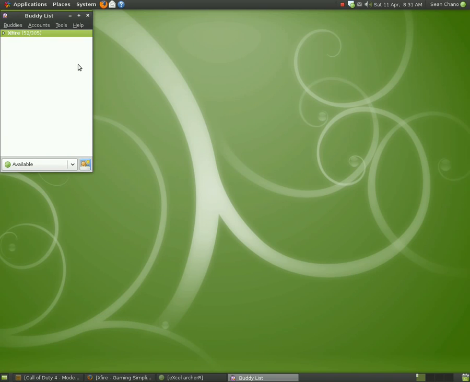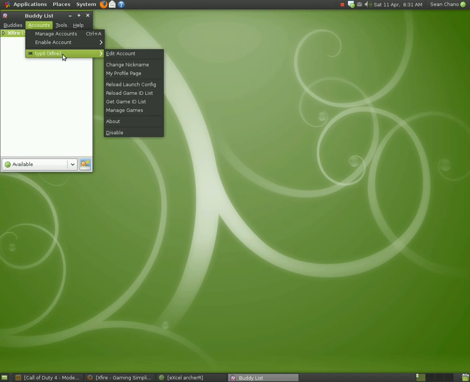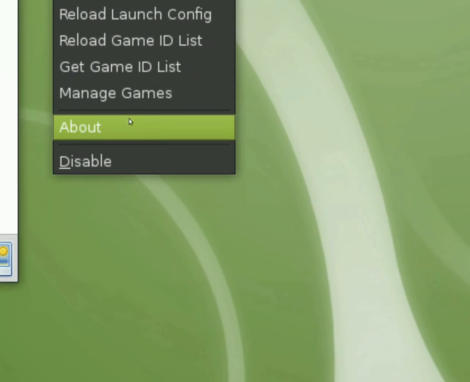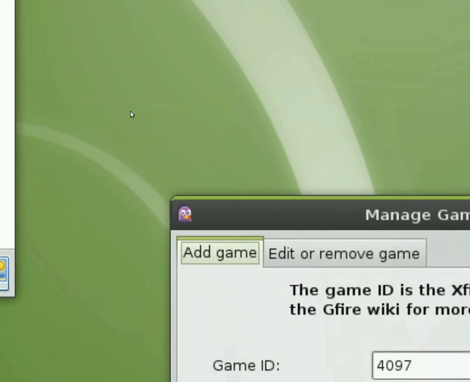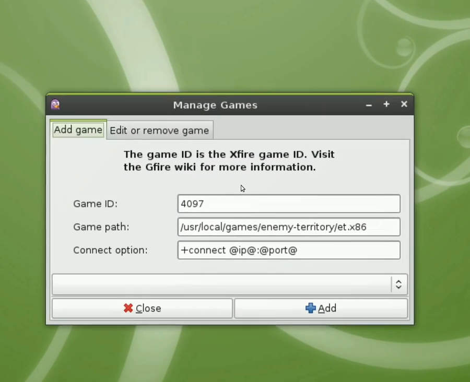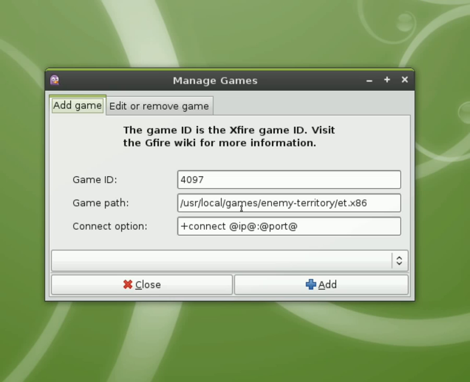Now you can get GFire easily by going through Google and just Google GFire, and it should be the very first section. But once it's installed, you want to go ahead and go to Accounts, XFire, and Manage Games. Now today I'm going to be adding in Call of Duty 4 multiplayer because I have Call of Duty 4 installed in here. So I'm going to demonstrate that here today.